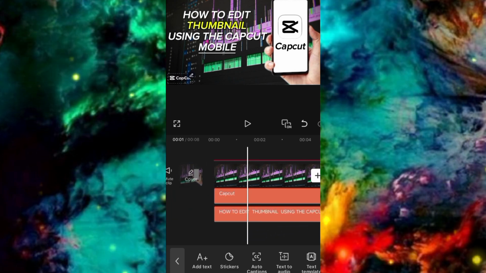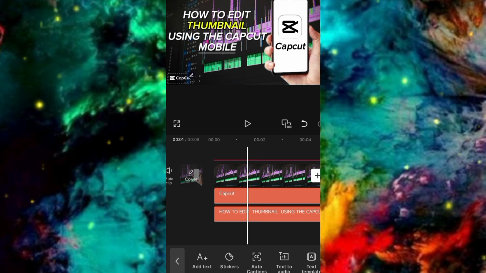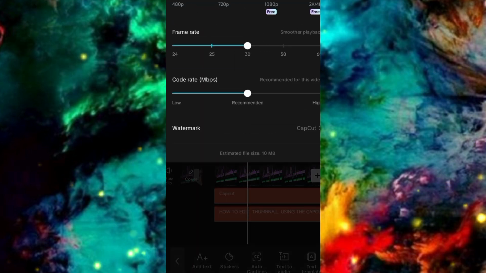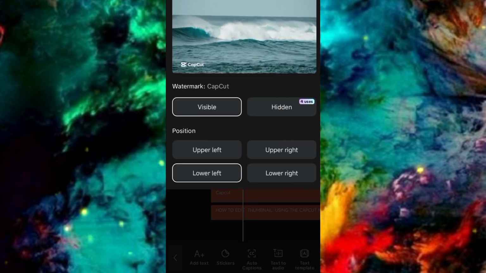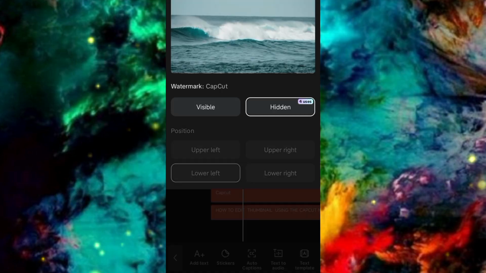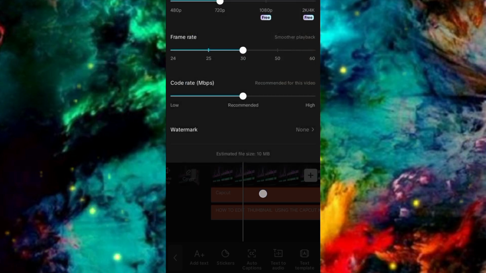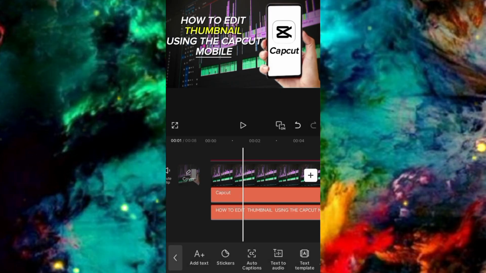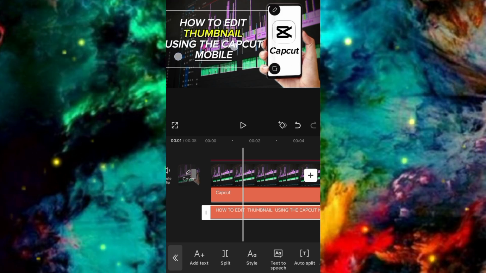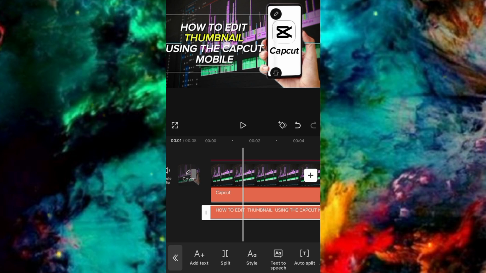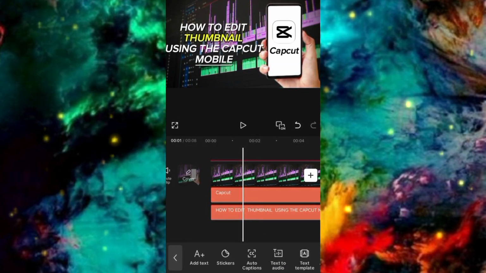So what I'm going to do is to screenshot this. Okay, so what I'm going to do first is to remove this CapCut watermark. I'll just go up here and click on CapCut. Okay, and then you go back. So you see that the watermark has been removed, so we can actually still zoom in our text a little bit. As I said, it depends on how you want to use this.